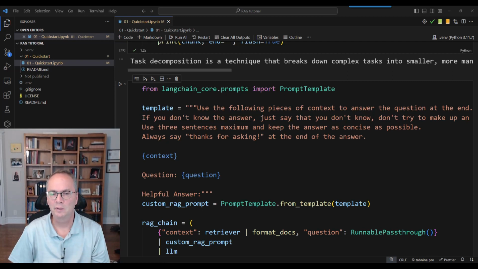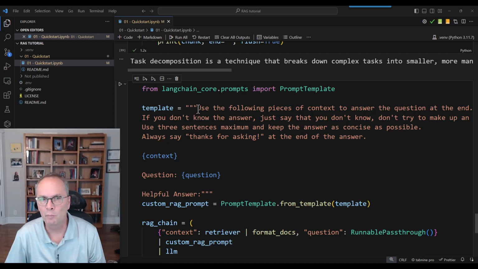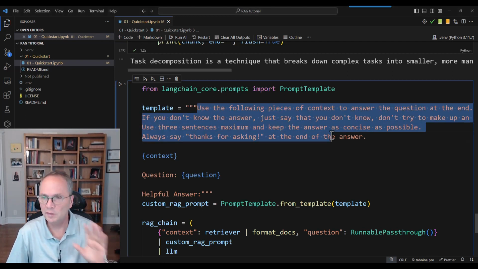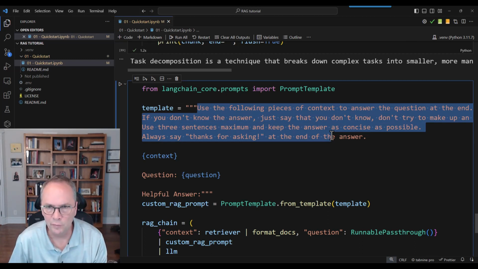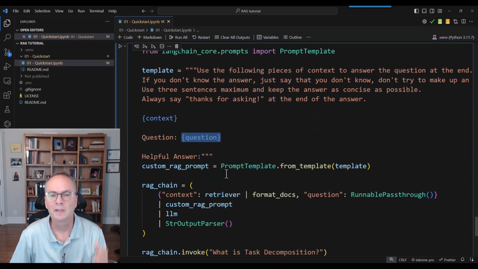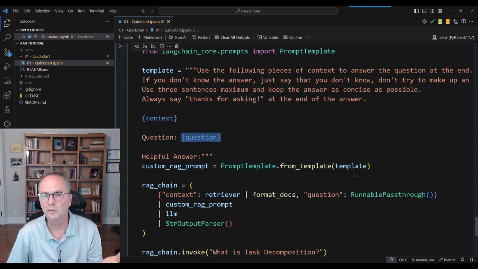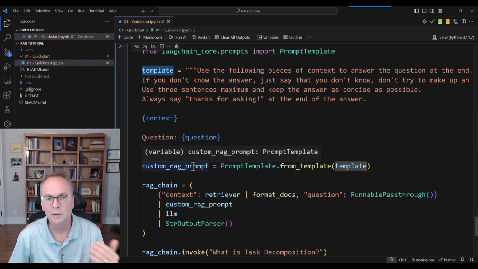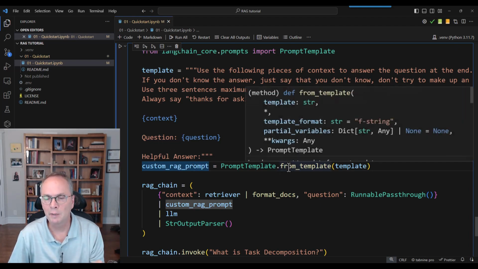For example, here I did my own prompt. Just like the prompt pulled from the hub, I have my placeholder for my context and I have my placeholder for the question. Now all I need to do is format my prompt using from template. So I'm creating a template and I'm creating a custom RAG prompt using the from template method.